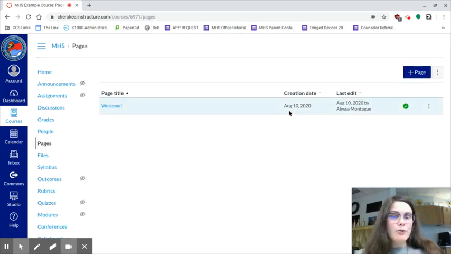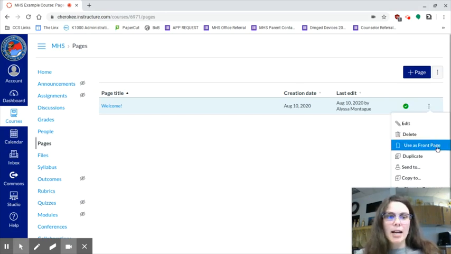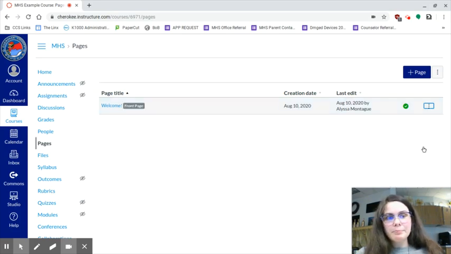So first thing I need to do is set this as my front page so it will actually let me use it as my home page. To do that, you click on these three dots over on the right side of the page, which is called a hamburger. And you'll see this third option down is to use as the front page. So I'm going to click on that. And you can see now I've got this little icon next to my welcome page that says this is my front page now.